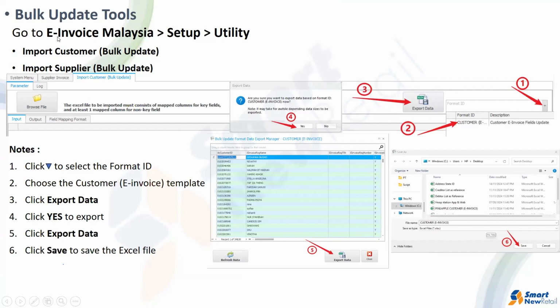So for example, import customer. You click on the drop down here. So let's say if you're in import customer, when you click on the arrow here, it will only show you customer. If you're under supplier, when you click on the drop down arrow, it will only show you supplier. It won't show both. Okay.